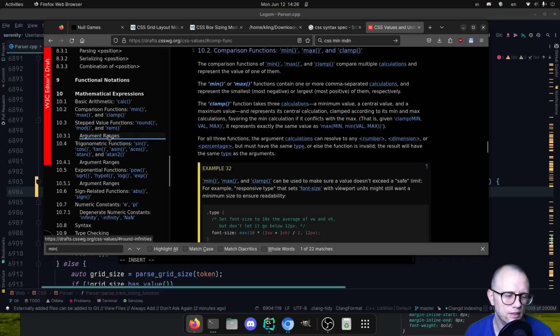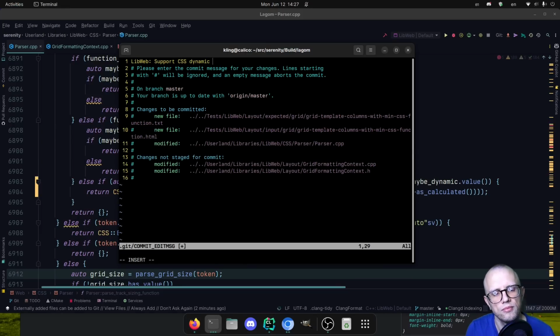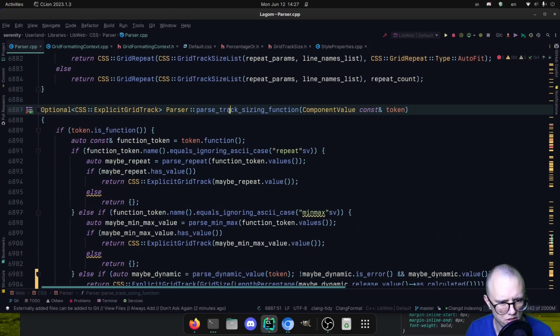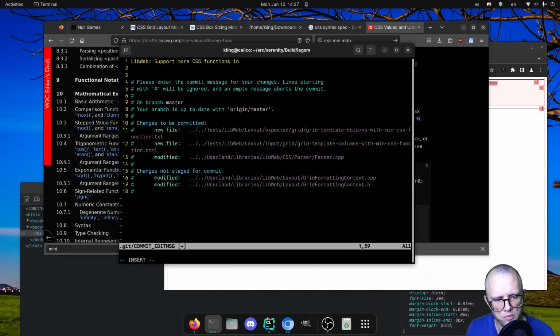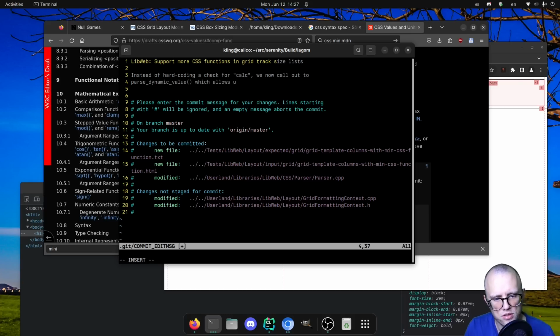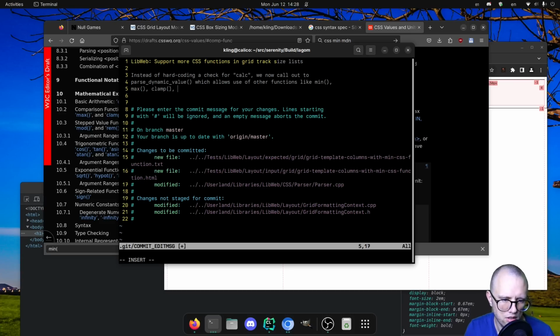Okay, so yeah, so support more CSS functions in grid template. Grid, what's it called? Grid track list? Is that what they were called? Where are we here? Track sizing function. Oh. More CSS functions in grid track size lists. Instead of hard coding a check for a calc, we now call out to parse dynamic value, which allows use of other functions like min, max, clamp, etc.